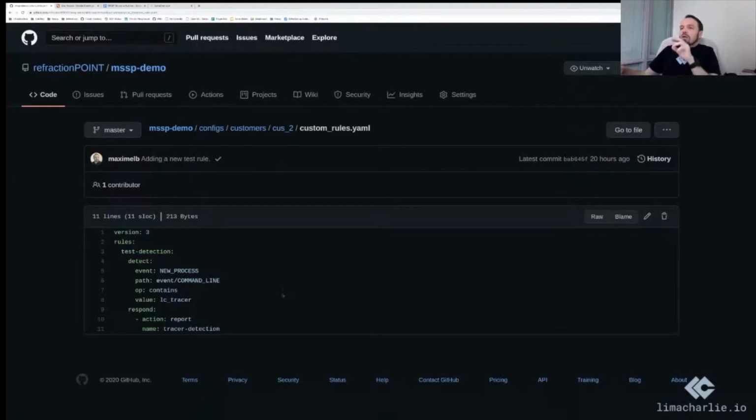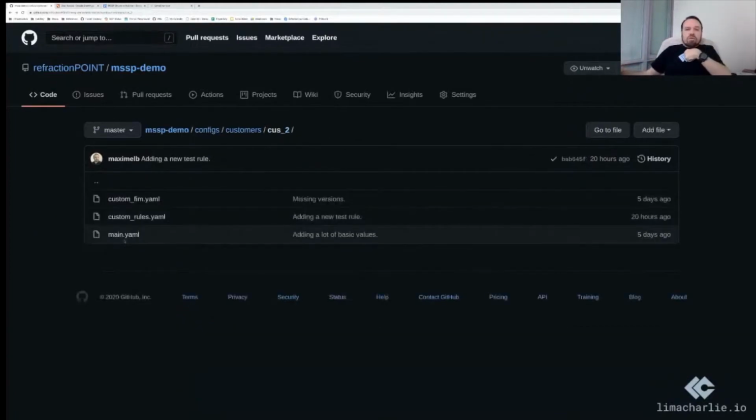So this is here, and when I decide, through the CLI, LimaCharlie configs push, and I point to this main.yaml, all the global definition configs get pulled in, and all my local configs get pulled in, and the result is what gets applied to that organization.